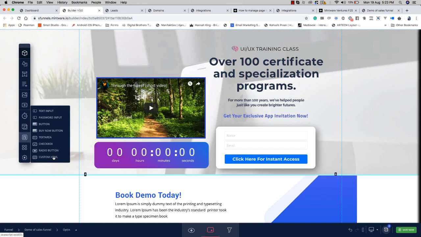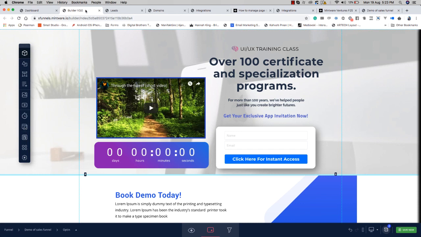So if you want to add a messenger or some kind of bot script, or a Vimeo or Vistia video, you can just use custom HTML and add it. We have the model pop-up as we have discussed already. All right, so this is how it works. This is Builder 3.0. This is the brief demo about this builder.